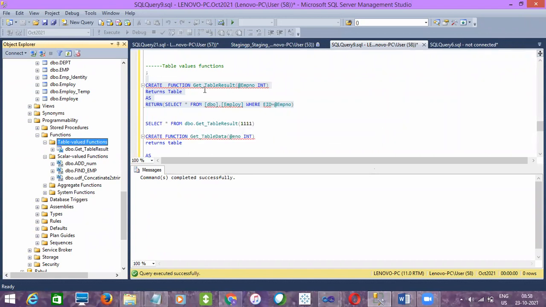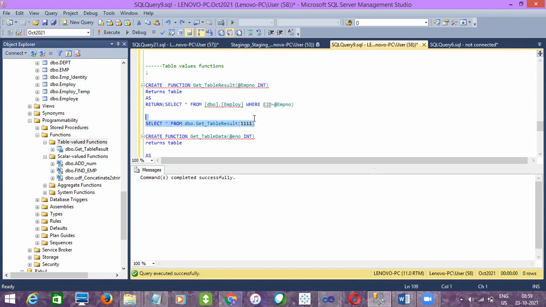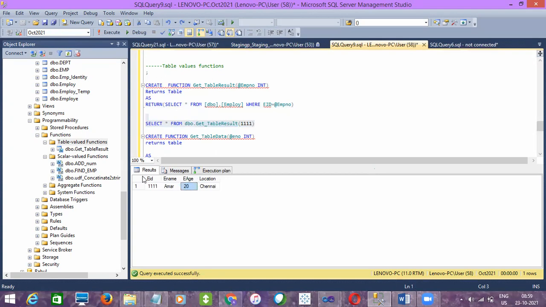To execute this table value function, instead of select, you have to use select star from. Why? Because it is returning table data, right? Correct. So how do you select table data? By using star only, right? So select star from, which means all the records from this function, and I'm providing an input employee ID. It is returning all the details from this table. If you want, I can show you the column names as well.